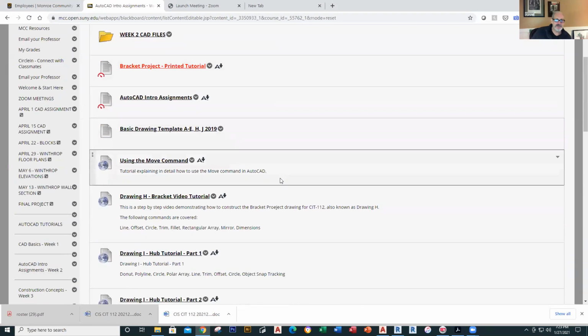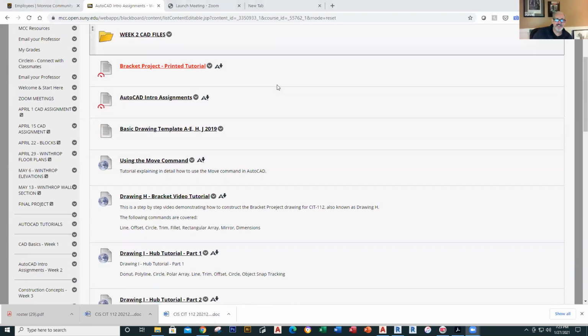Now, let me show you something here. This is actually something that I do want to point out. I'm just going to grab the arrow here, and I'm going to point to this right here. See where it says basic drawing template? That means drawings A, B, C, D, and E. It's not for F, it's not for G, but it is for H and it is for J. So A through E, this is the template you would use, basic drawing template right there.